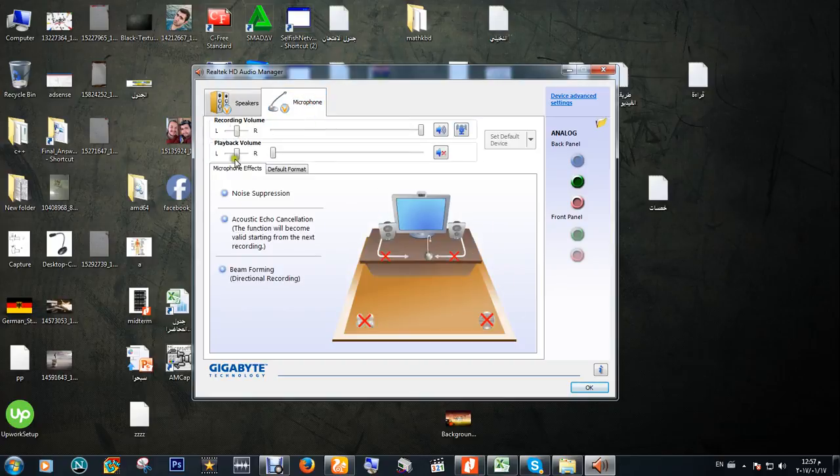On the microphone, there are some settings here. Recording volume, playback volume. If you click this, not mute, you'll hear your voice back to you again. It will be echo. There will be an echo there. So click mute.